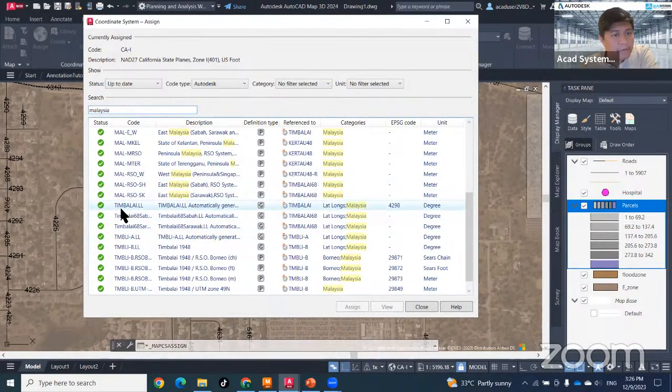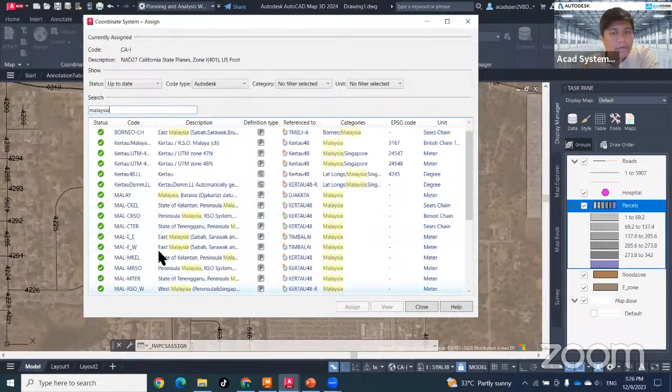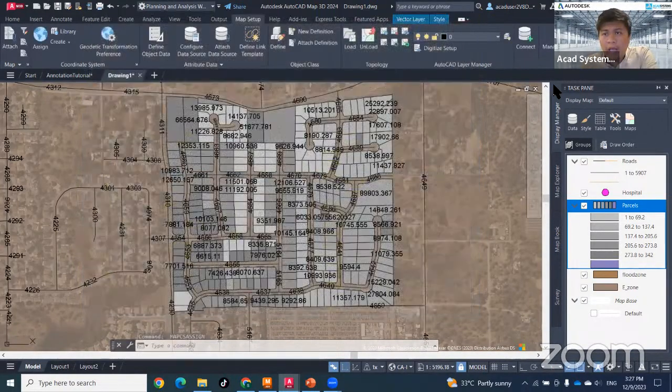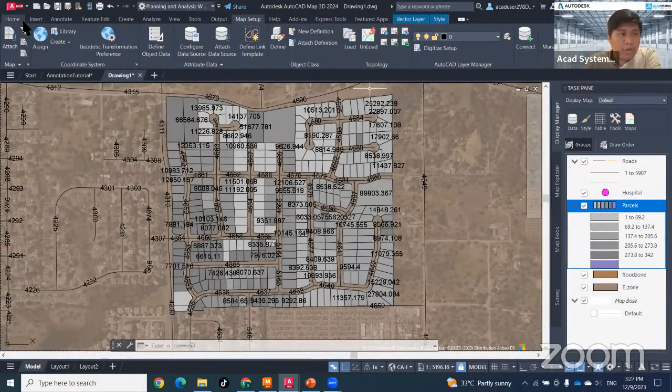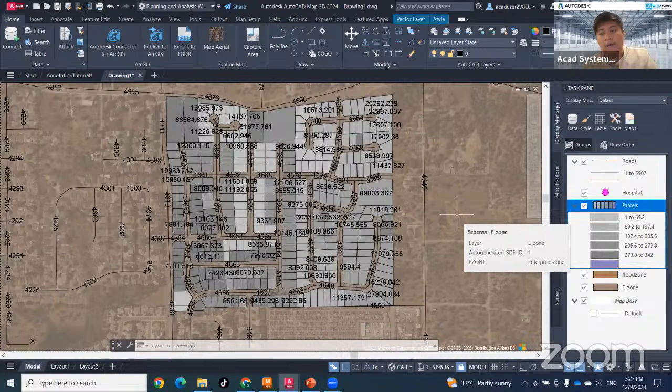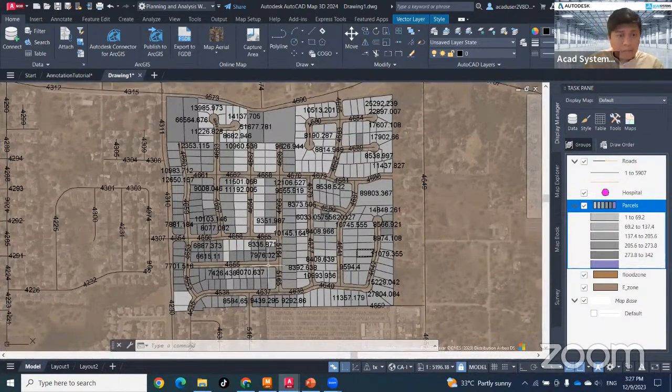I also see a few clients using MALRSO, either SH, SK, or West. I see a few people using this one. This will be the default that is already in Map 3D. You can use this one and hit Assign, or just make sure that when you open a new drawing, you assign first. If you're dealing with any other third-party software, it also needs the coordinate system. When you insert that coordinate system and generate the SDF, when you connect the data to here, it will be placed directly at the right point. So that's how AutoCAD Map 3D can be done.